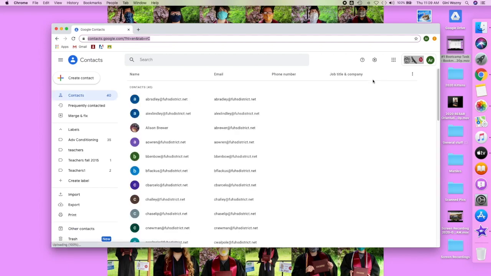There are 2 ways to add contacts. You can do them from your email account itself, which I'll show you in a moment, or you can create them individually. Your task for number 2 in Bootcamp is to create contacts for all of the staff at Academy of the Redwoods. So I'm going to show you how to do that with at least one staff person.